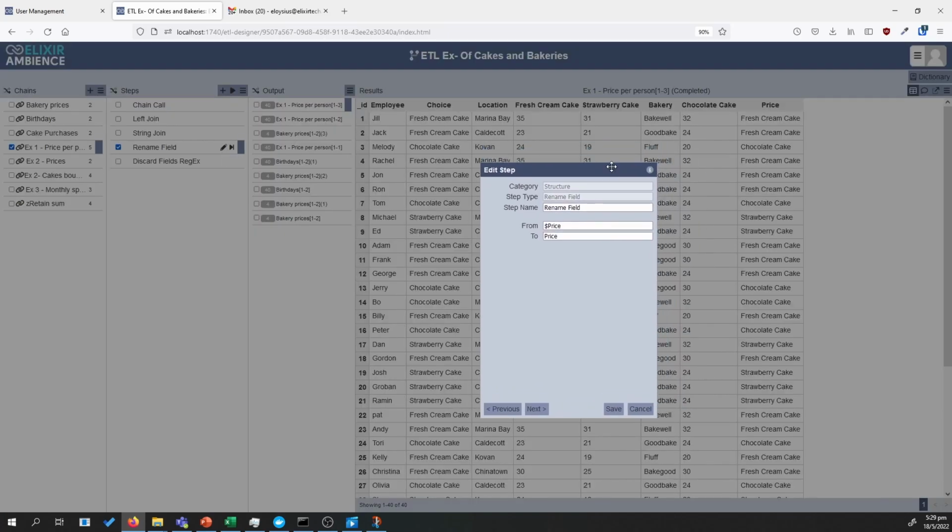And in the rename field, under from, we are going to put $price. So the dollar is a special symbol which tells the tool that we're not taking from the field price, but actually the values inside this field for each record. So one example is you can see under Jack and Jill, under the field price, they have chosen fresh cream cake. So we're actually going to change fresh cream cake to price.